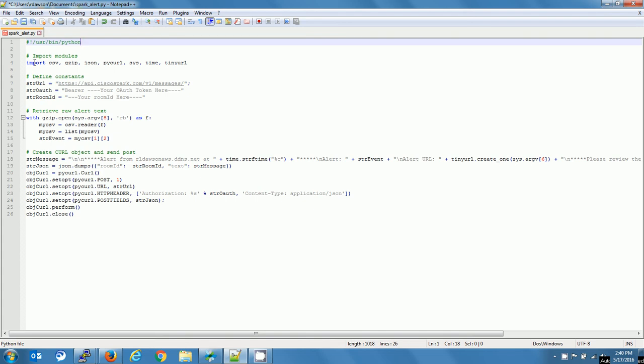Next step is we import our modules, and so we're using a couple built-in modules like CSV and gzip. Notably, I'm using PyCurl and tinyurl, which are third-party modules. They're easily installable by easy_install, or you can download and install whatever method you prefer. I'll include links in the video description below.